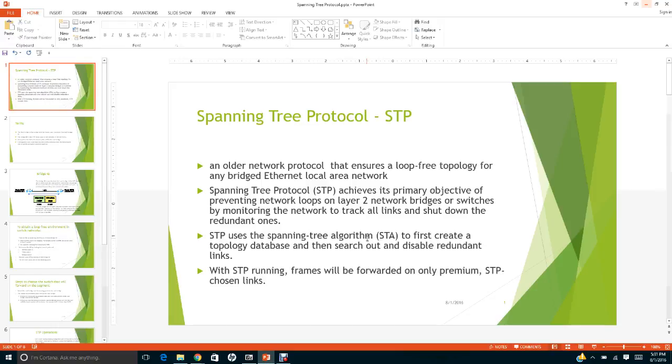So what is STP? Well, STP is an older network protocol that ensures a loop-free topology for any bridged Ethernet local area network. It achieves its primary objective of preventing network loops on layer 2 switches by monitoring the network to track all links and shut down the redundant ones.